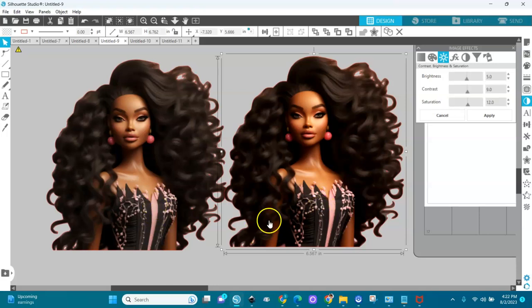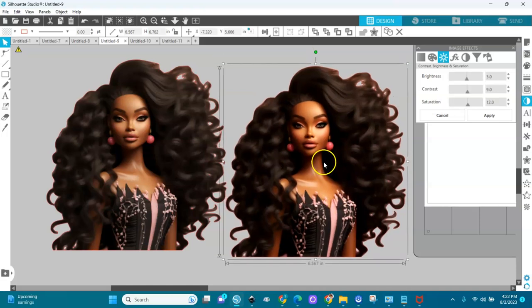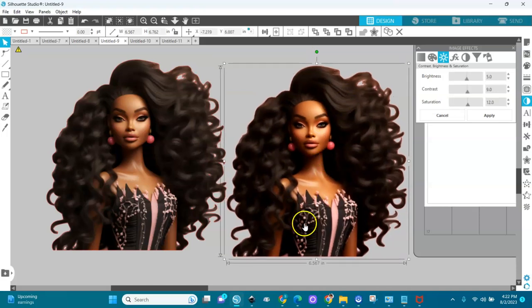I love it. And the pink is pinker. Like there's a little glow over it, and it's more beautiful. I'm going to print this. So this is what you can print out. Let's go to another image really quick.